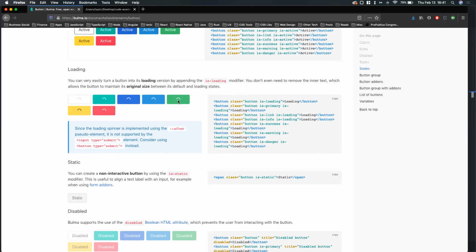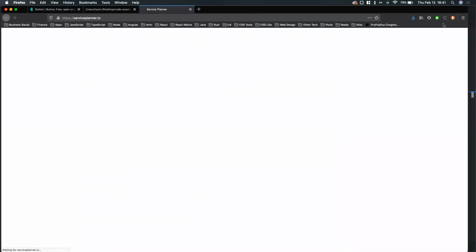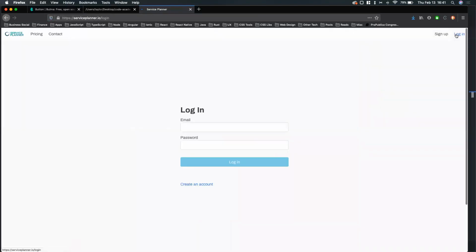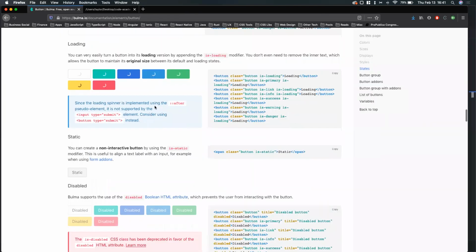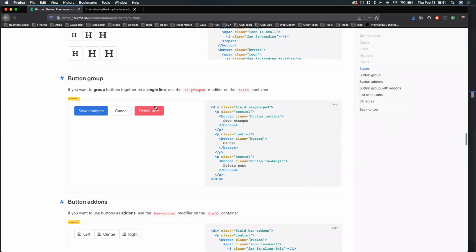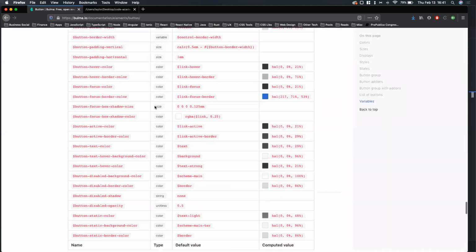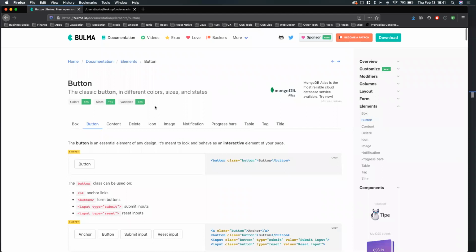It's really nice. In fact, you can see that in one of our apps here. If I log in, boom, right? So we use Bulma because it's so nice. This one's a lot more, not complex per se, but there's a lot more to it than Bootstrap. Bootstrap is definitely simpler. Only uses JavaScript, right?